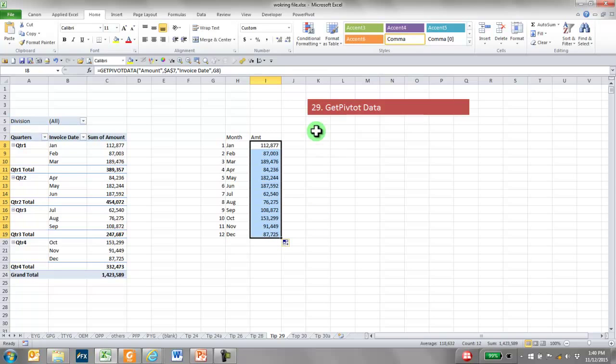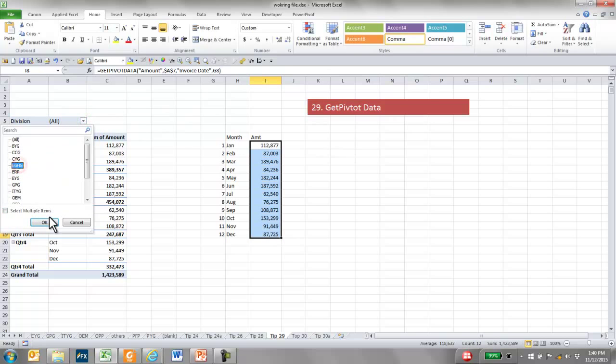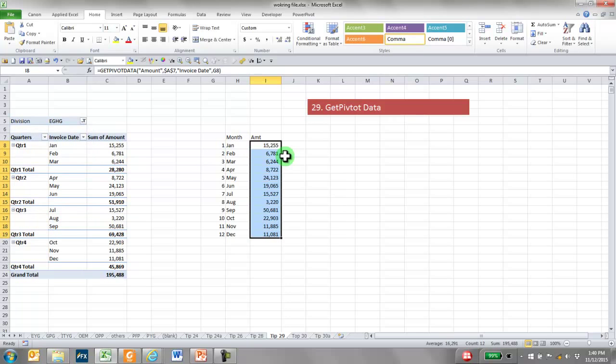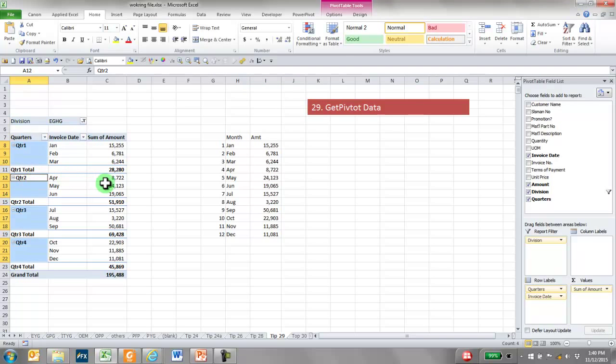And the beautiful thing about this is if I were to move and update and choose a division, for example, and click OK, the numbers will change accordingly. I don't need to copy and paste, copy and paste, copy and paste. It's all linked.